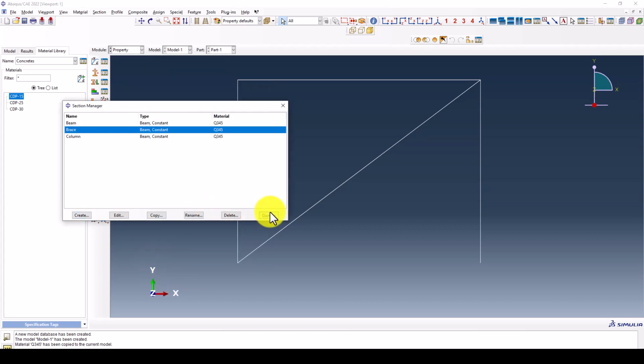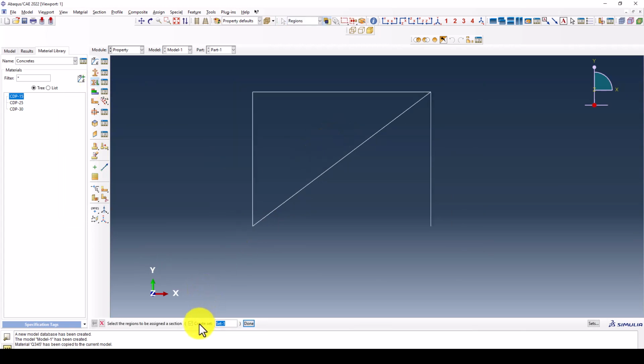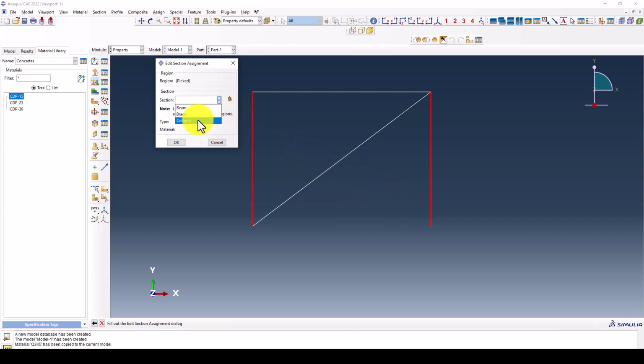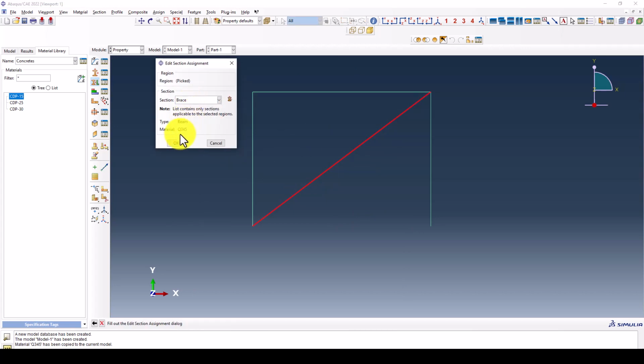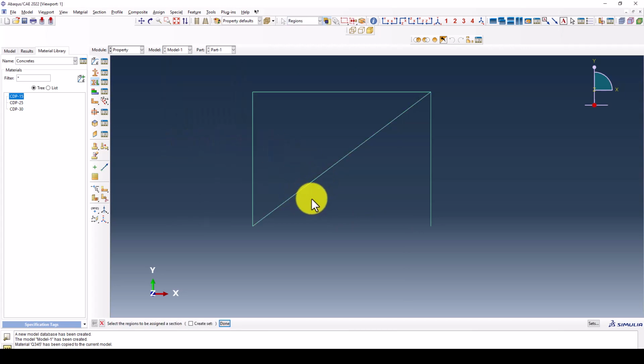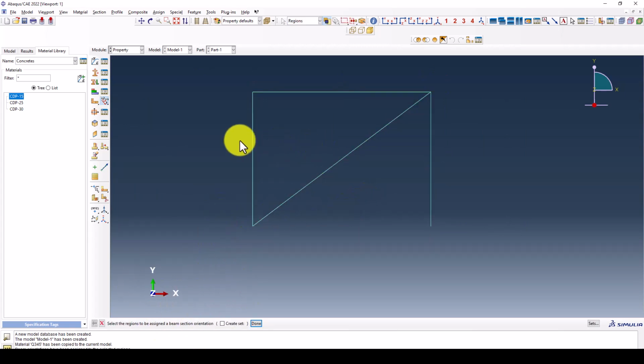Now we are done here, and we want to assign these sections to the members. So we select first the columns. You press shift, you can select multiple members. So column and beam, and the last one is brace. Now one more thing that we should add is the orientation. We add orientation, select all, and you can give this default and it will be in the right position.